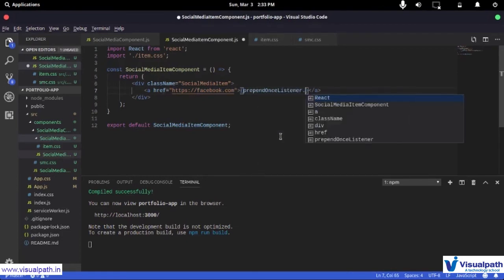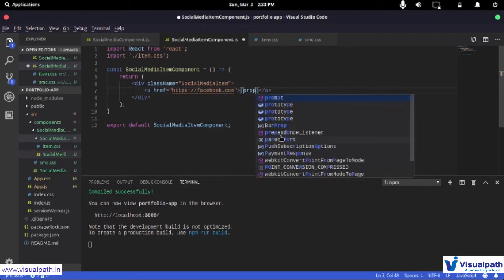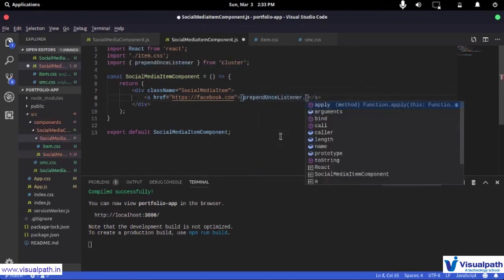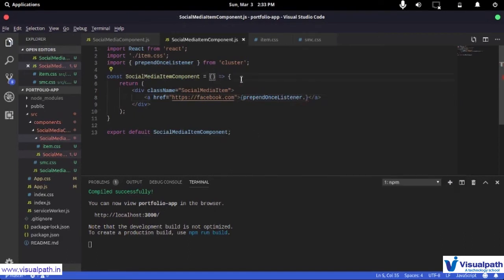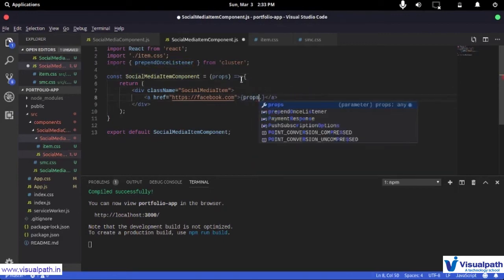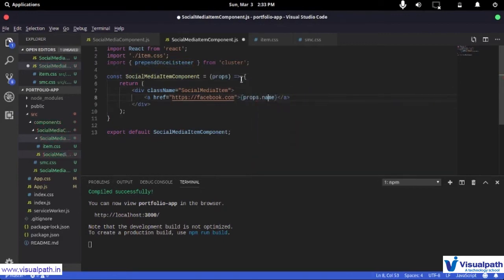So what I want to do is I'm going to call it props dot, and somehow my VS Code has gone crazy and it's not allowing me to write props. So props dot name, and here I want to call this props dot link.